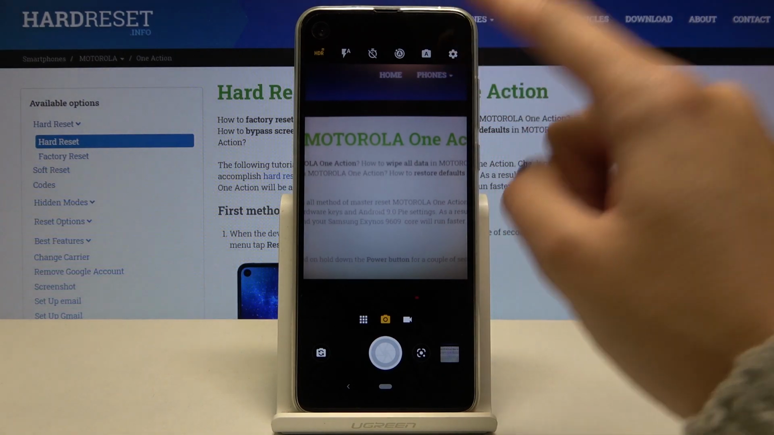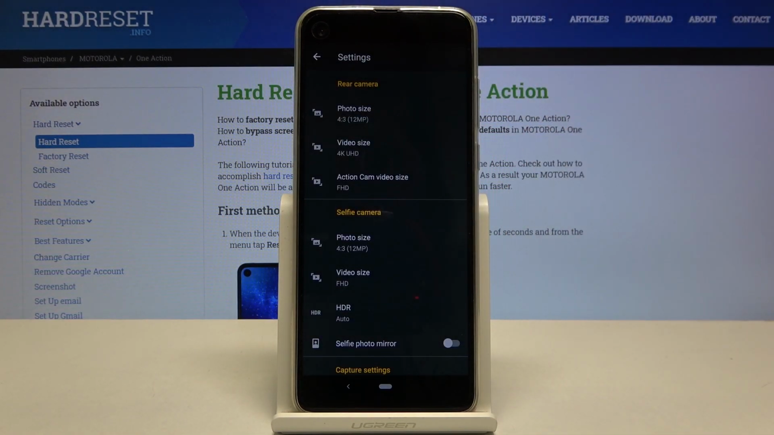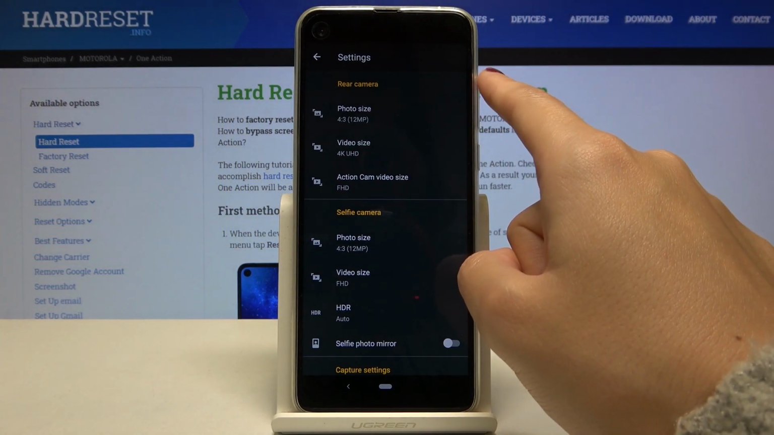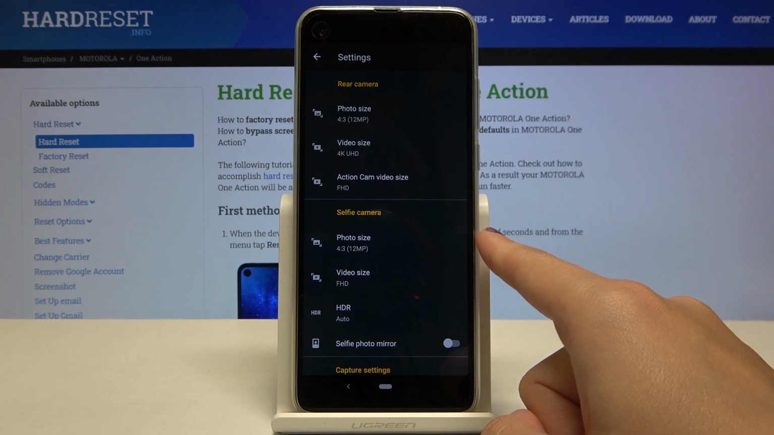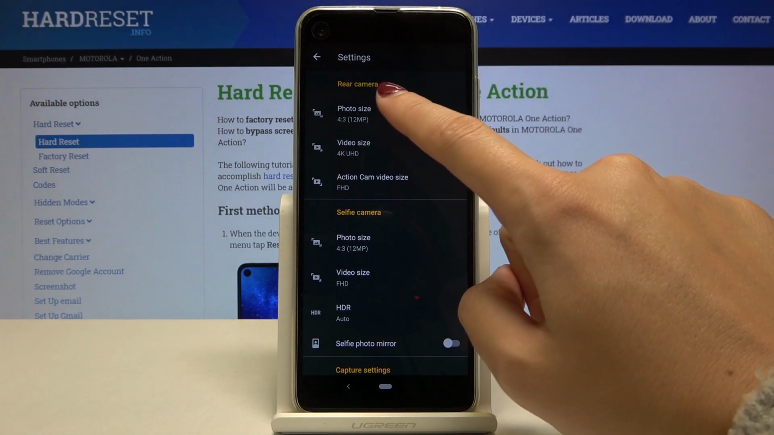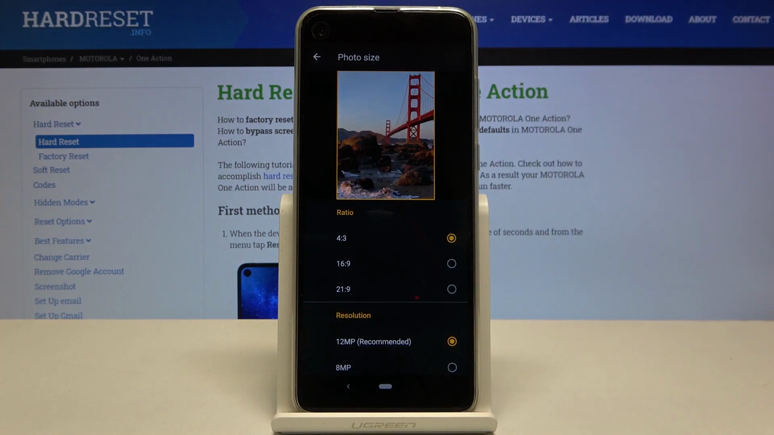By tapping on this button we can open the advanced camera settings. Now let's focus on the photo size. We have this in the rear camera settings and also in the selfie camera settings. So for now, for example, let me pick the rear camera settings and here the photo size. By tapping on this, as you can see, we have access to some settings we can manage.